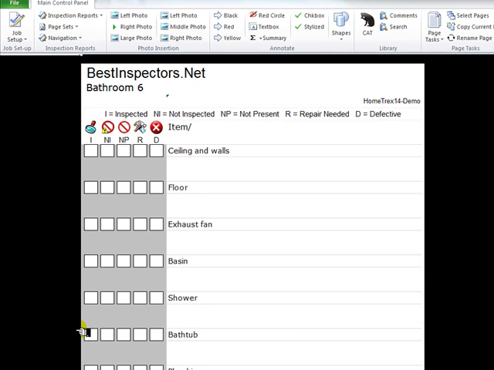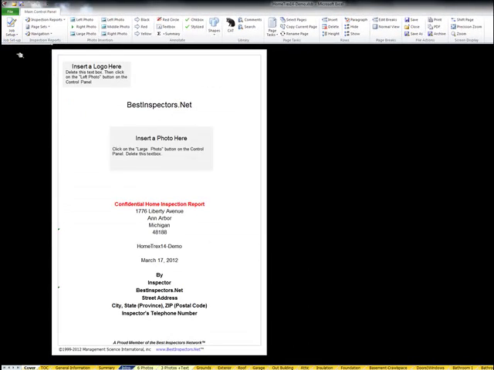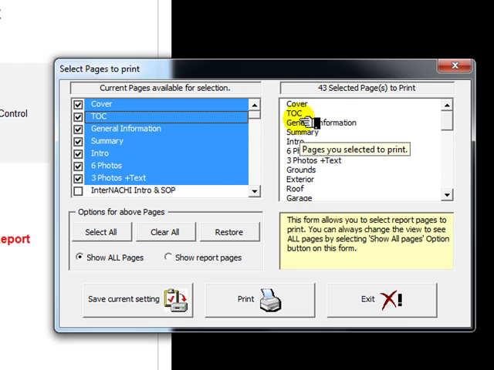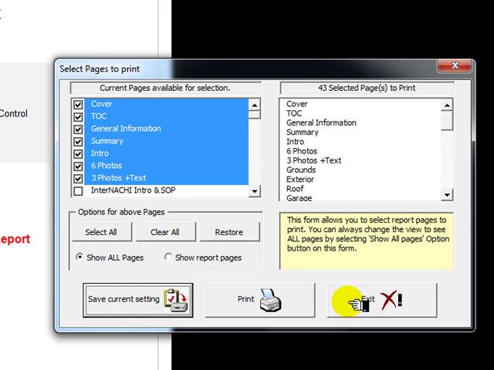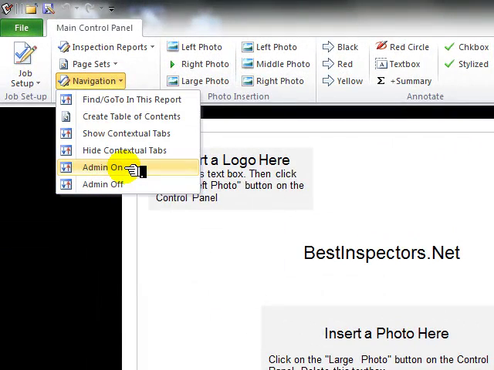Now if I actually want to include the table of contents in the report, I have to go back to select pages. It will now appear in the list as TOC for table of contents. You'll see that it's unchecked. I'll put a check mark next to it. It appears in our list. We now have 43 pages selected. We'll save the current setting and exit. So now the table of contents will actually be part of our report. It's always going to, by default, be right behind your cover.